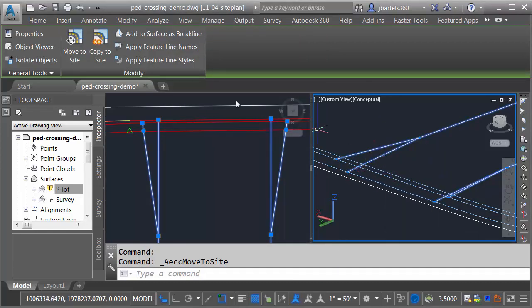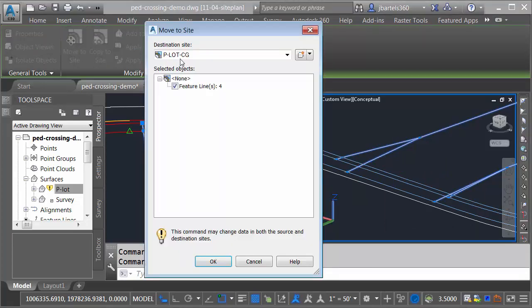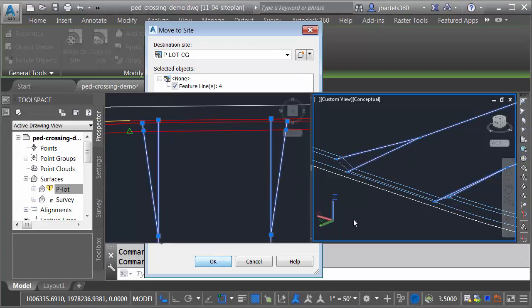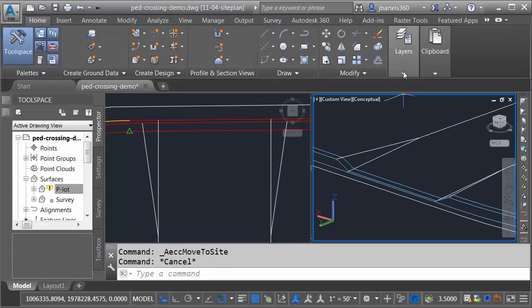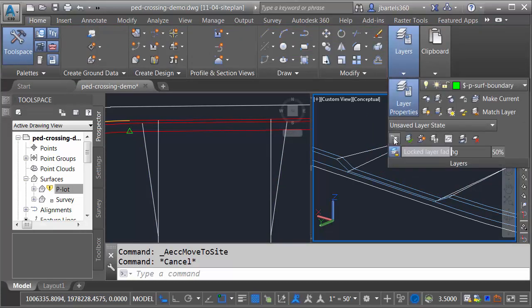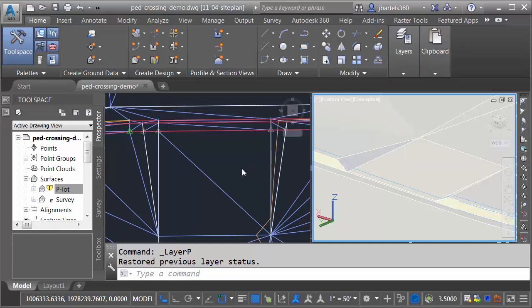These objects are still selected. Let's go to Move to Site. I'm going to put them back in the same site as the other feature lines, and I'll click OK. And you can see it's now getting pulled down. When feature lines are in the same site, they interact, they intersect at a common elevation. That elevation is dictated by whichever feature line was edited last. In this case, those feature lines define my sidewalk geometry. Let's put things back the way they were. I'll do that by opening the Layers panel, and I'll click Layer Previous to bring back my surface.